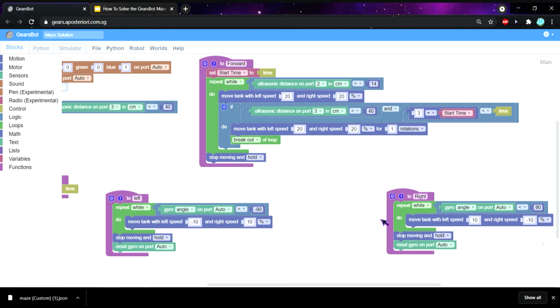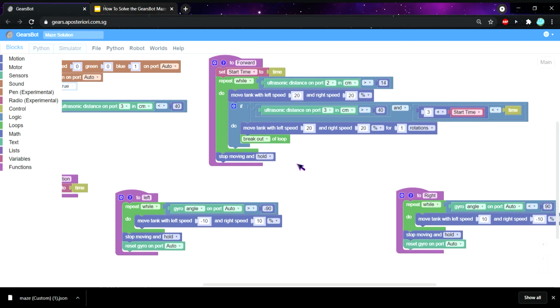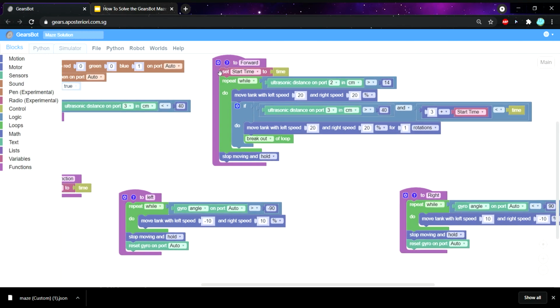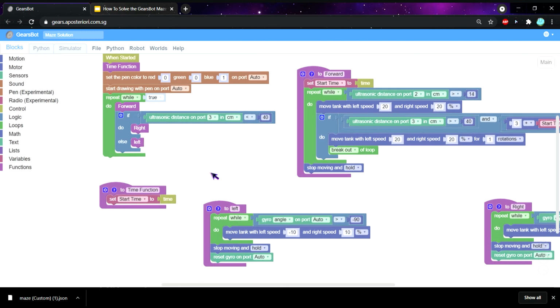Sorry. So this is going to make sure that it's going to sense that the distance is greater than 40. You can change this to whatever it is depending on the maze map, like the distance between the columns. But yes, move this and then, yep, break out of loop. And then outside the loop, do stop moving and hold.